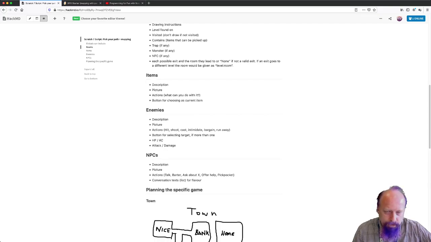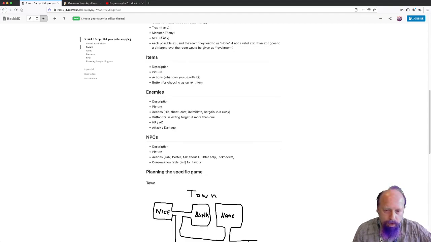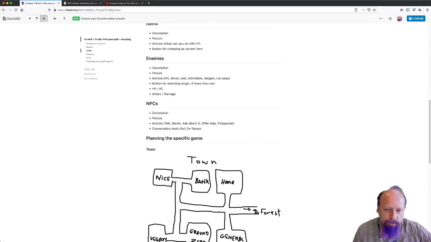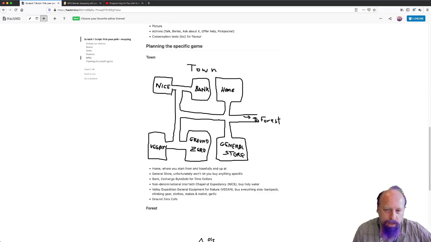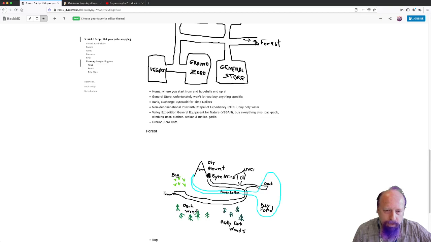There's no inventory. There's nothing to pick up yet. You can't buy things in the store yet. But all of the framework to be able to add that stuff is there. Now, you can add as many new levels as you want.